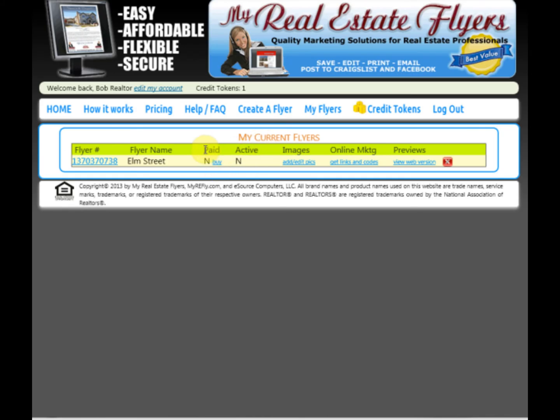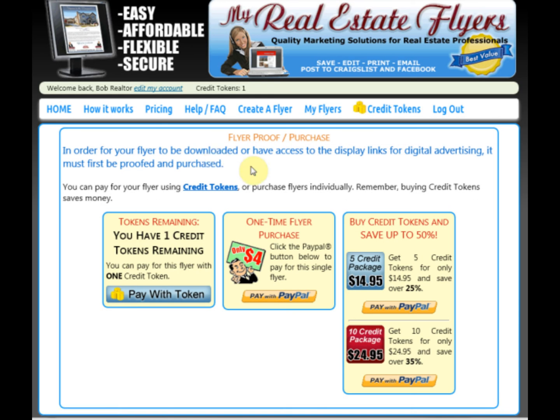So once you pay for a flyer, active still says no. So even though you may have paid for it, and you may notice that your flyer isn't showing up, go back here and check and make sure active is checked to yes. When the flyer is paid for, which I'm going to do right now, I click that.